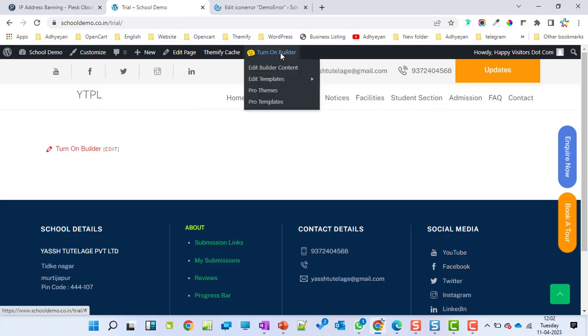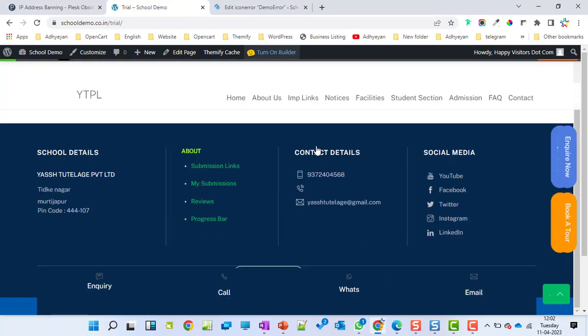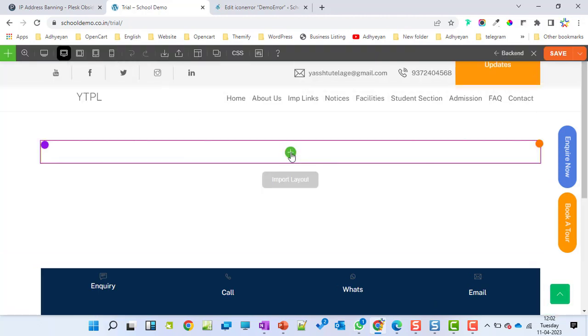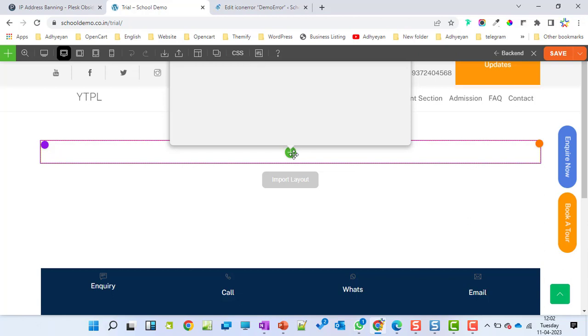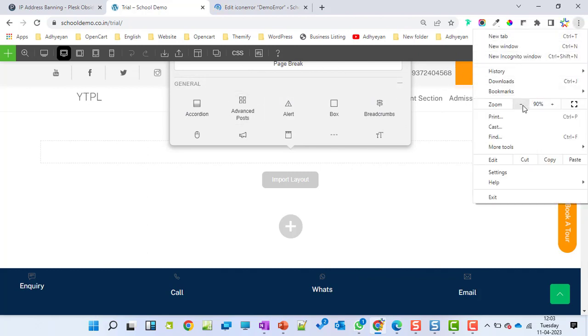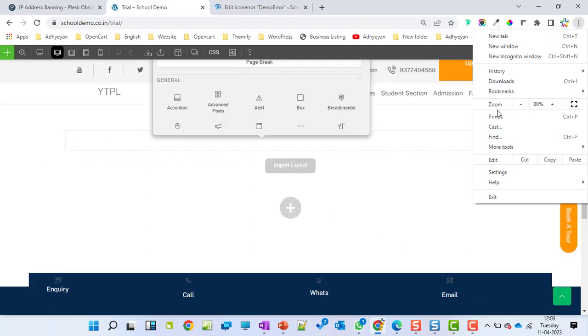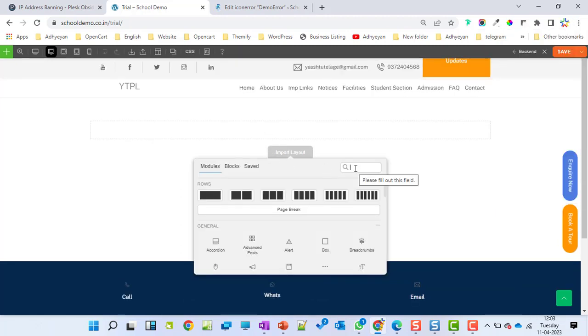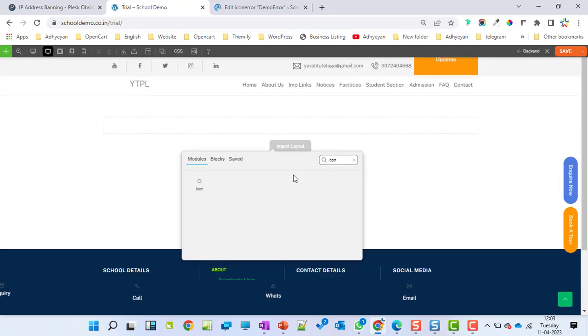Now if I go to the front end and turn on the builder, this is also an issue. Whenever I turn it on, I'm not able to see the entire window. So what I need to do is decrease it, and then I can see. So this is also an issue. I want even this issue to be solved.